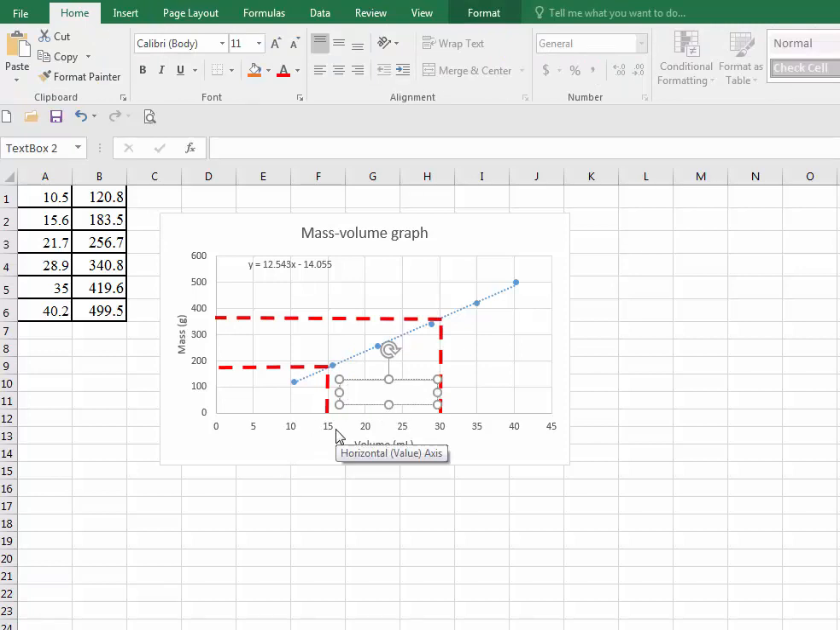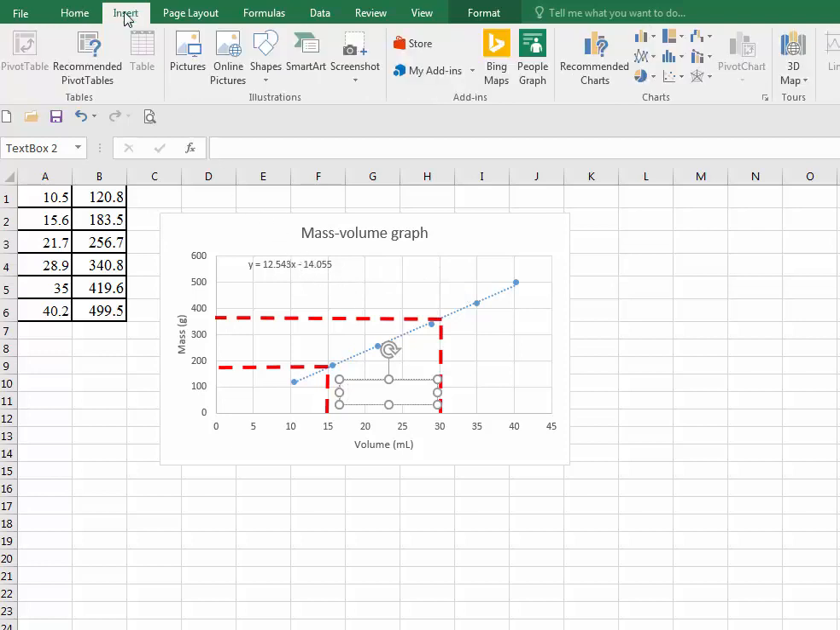Okay, what do you want to write? We want to write delta X equal to. You understand the meaning of delta X. Delta X stands for change in the value of X. The change in the value of X is X2 minus X1. So I want to write delta X. Now click on Insert again.